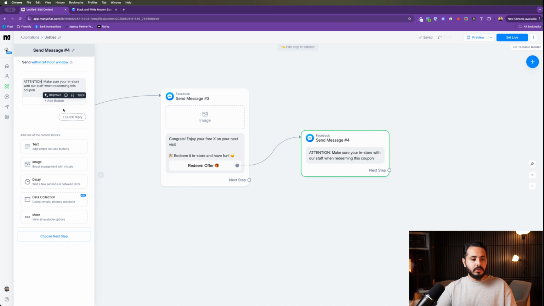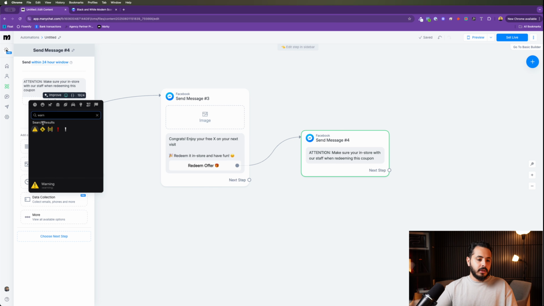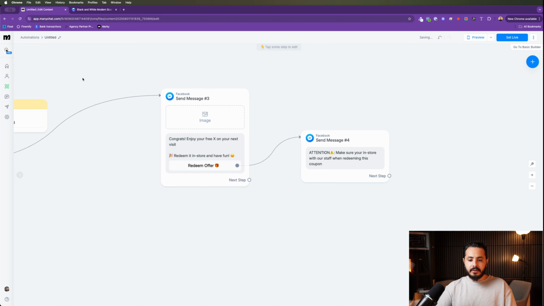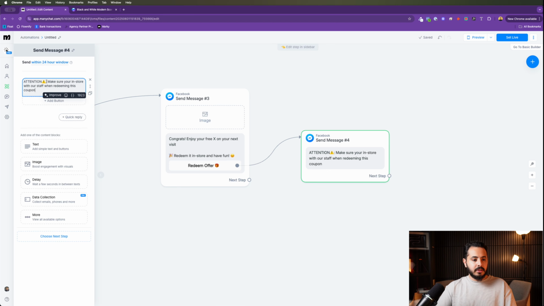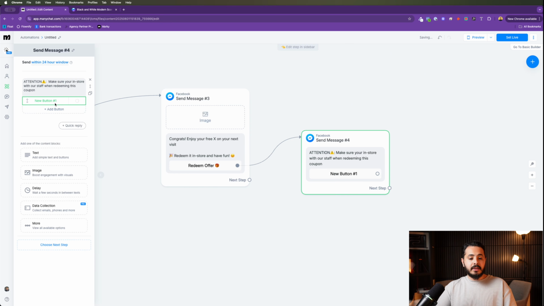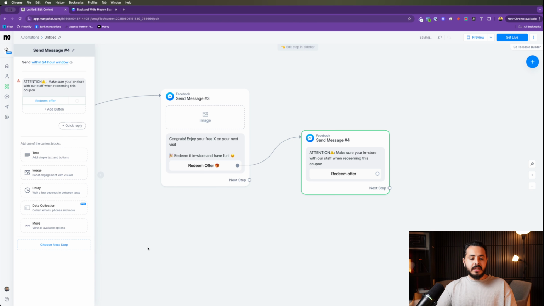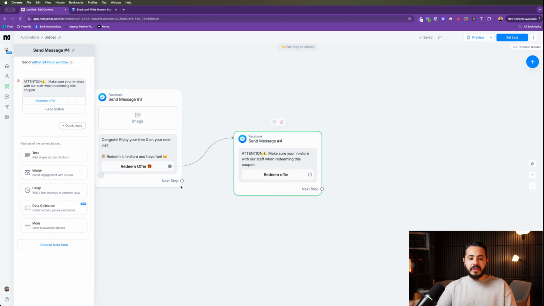Oh shoot. Okay, attention, warning. We can have a warning here like that. I'll add a space. So, attention, make sure you're in store. The reason why we're saying this is because of redeem offer. Because again, people click on this and then they redeem it and then you don't know how to track it. So this double red layer actually helps a lot in preventing this issue from happening, right?